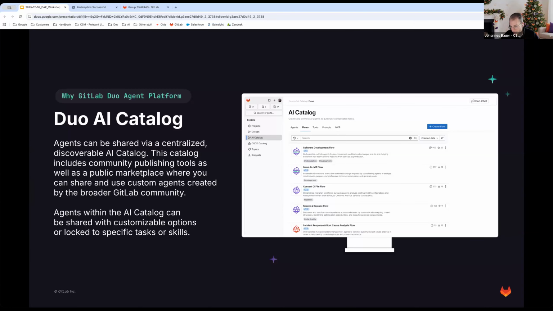Maybe one question I currently see in the chat is, are cloud models also supported?